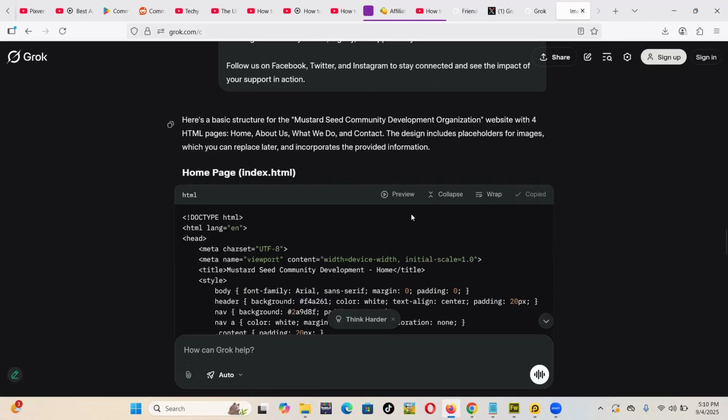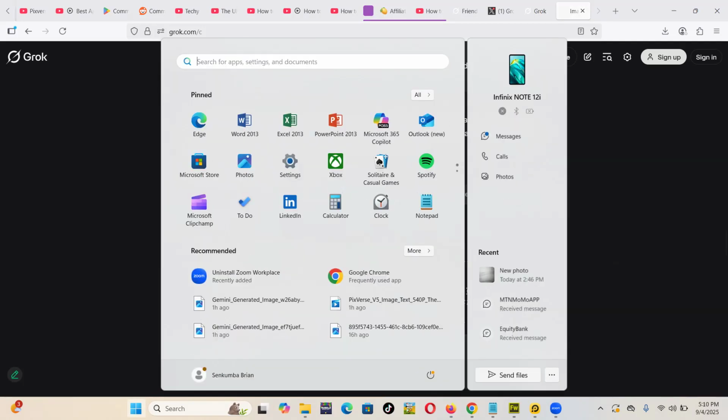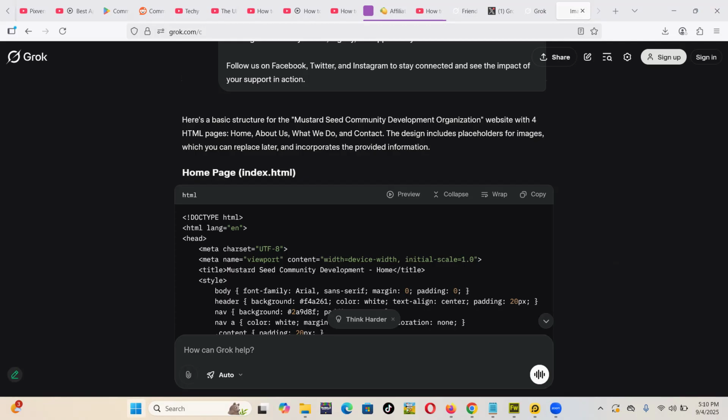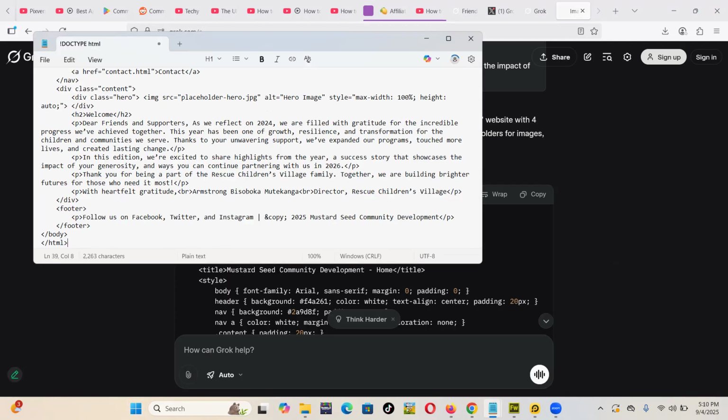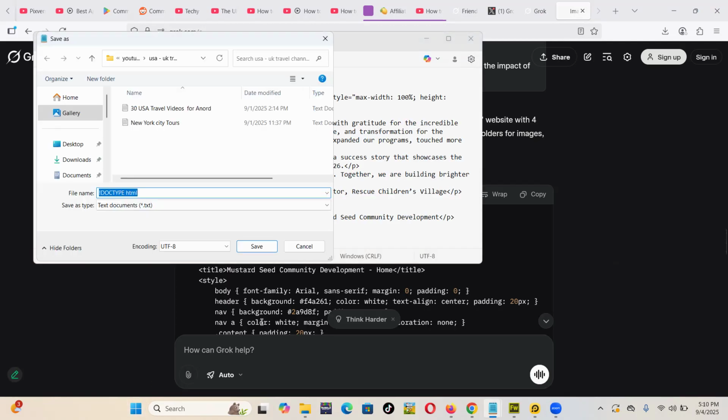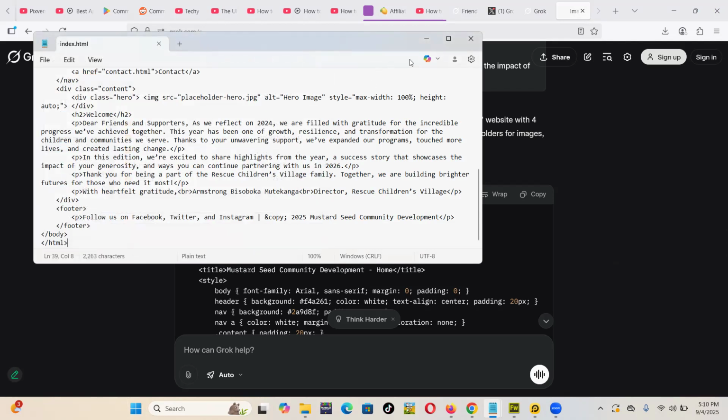Anyway, in the next video, we shall try to actually create a full working website with Grok. Everything links, because if I put this in Notepad, or whatever editor you're using, you realize actually everything will be linking. So this is the index.html. So let me just put it on the desktop.